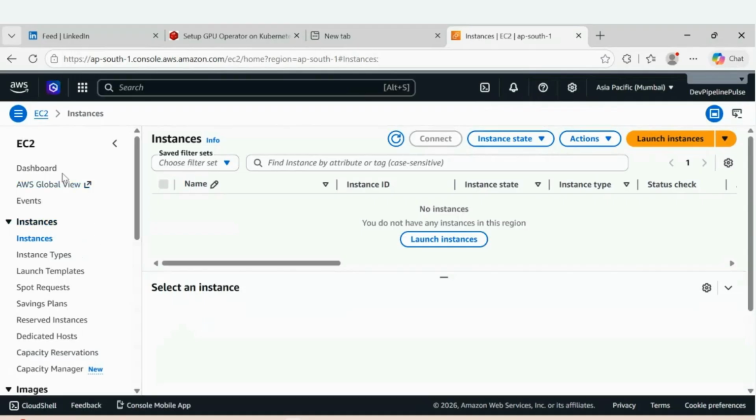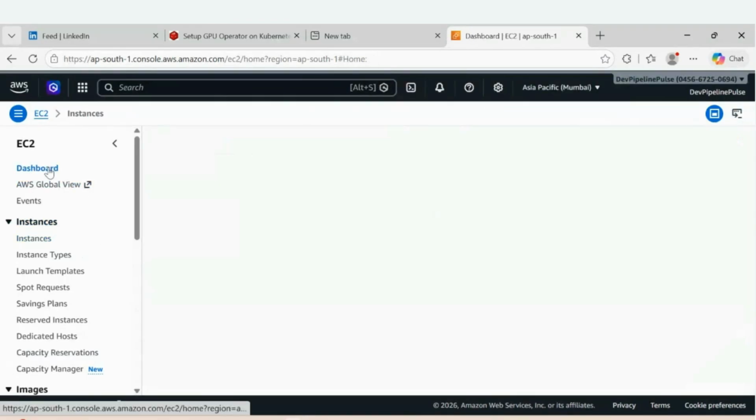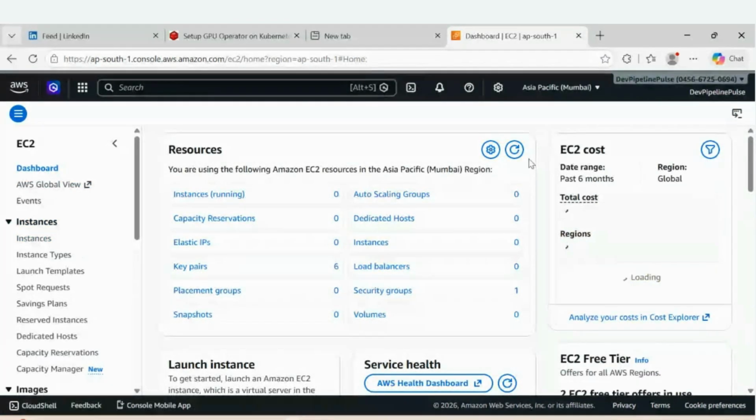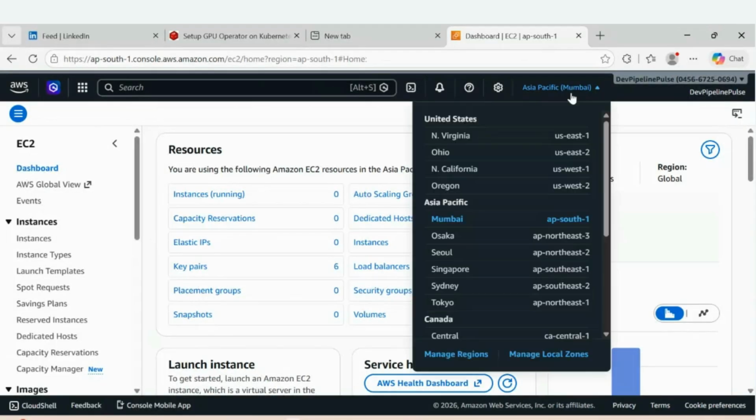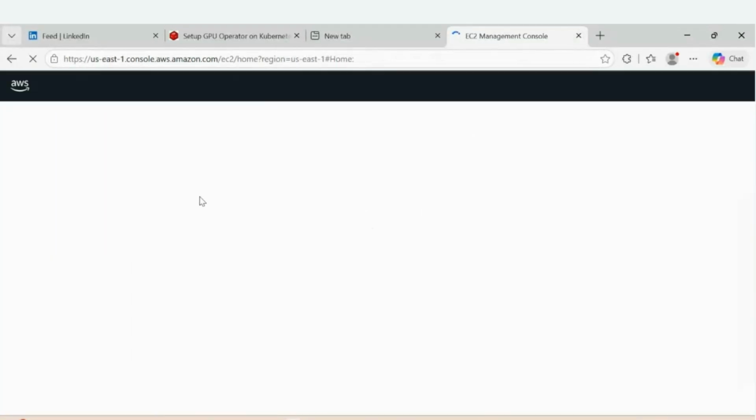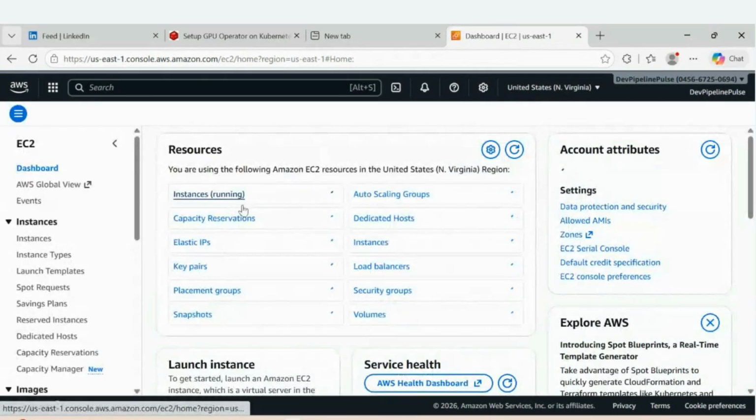Okay, so this is AWS. I have logged into the AWS console. I'm currently on the Mumbai location. So whenever you are creating any EC2 instance, please make sure which region you are creating it in. That is very important. Why? Because if you create something here and then search in North Virginia, it will say that there are no EC2 instances running.